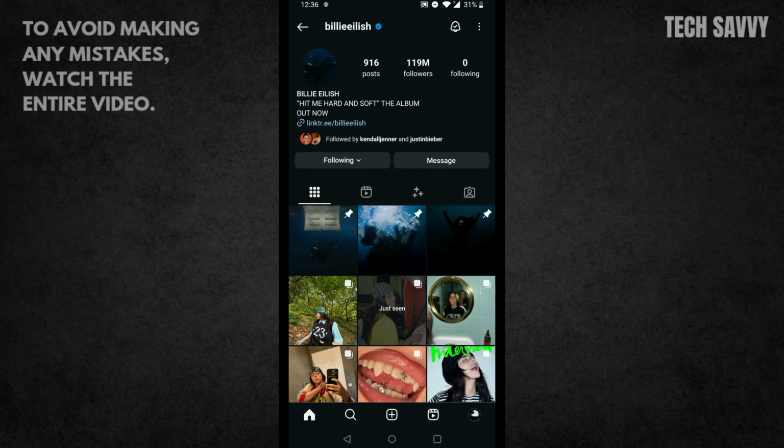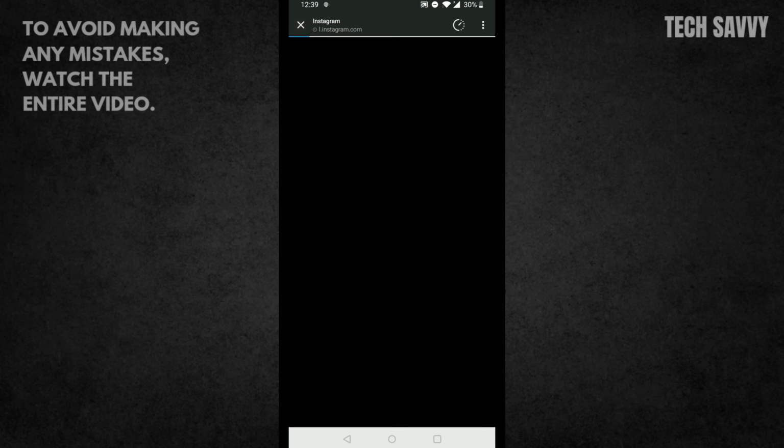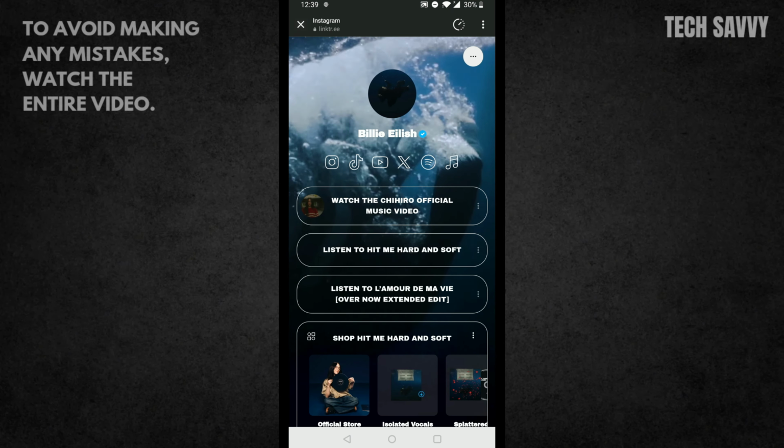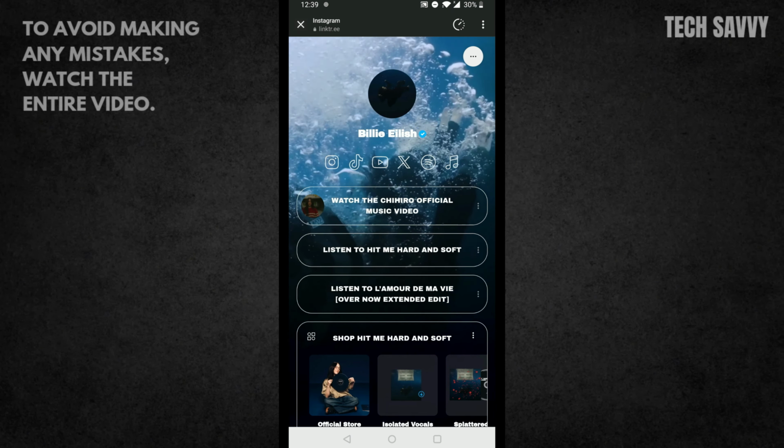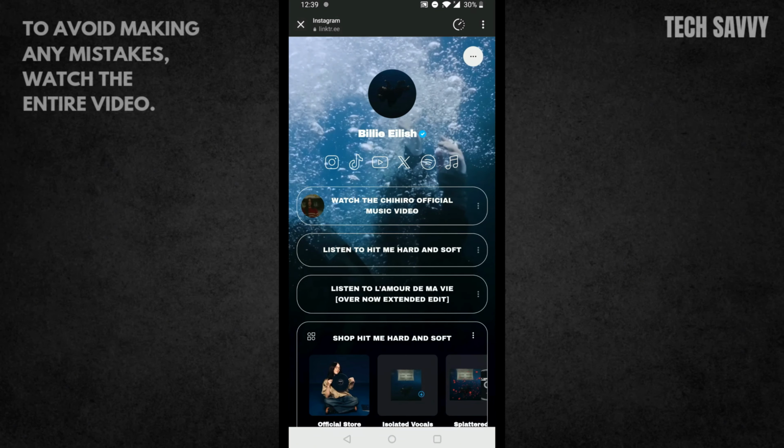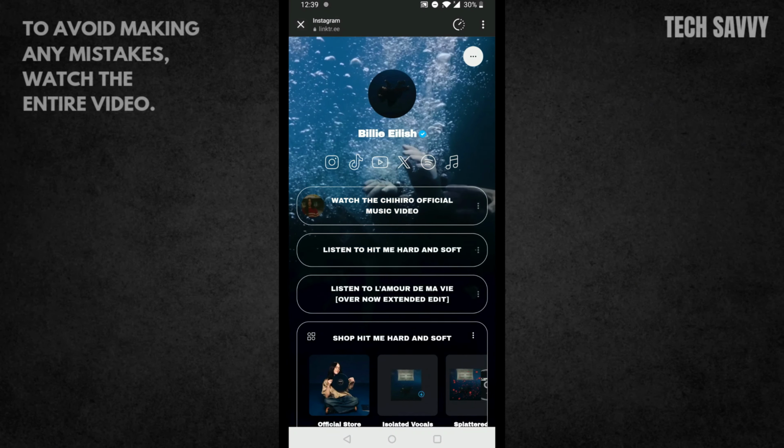Once you are on their profile, look right under their username. The bio section is located there. If they have a link in their bio, it will be displayed as a clickable URL. Tap on the link and it will open in your browser or within the Instagram app, depending on the type of link. You can now explore the website, product page, or any other content the link directs you to.